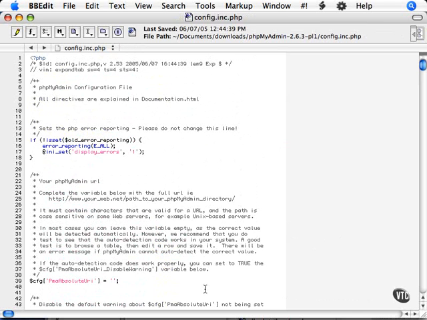First thing that you want to set is the PMA absolute URI. What you want to set in here is the full address to where that phpMyAdmin distribution is going to be on your web server. Now in my case, I always change the directory name to phpMyAdmin on the server. So here I'd enter http://www.realworldphpprogramming-thebasics.com/phpMyAdmin.